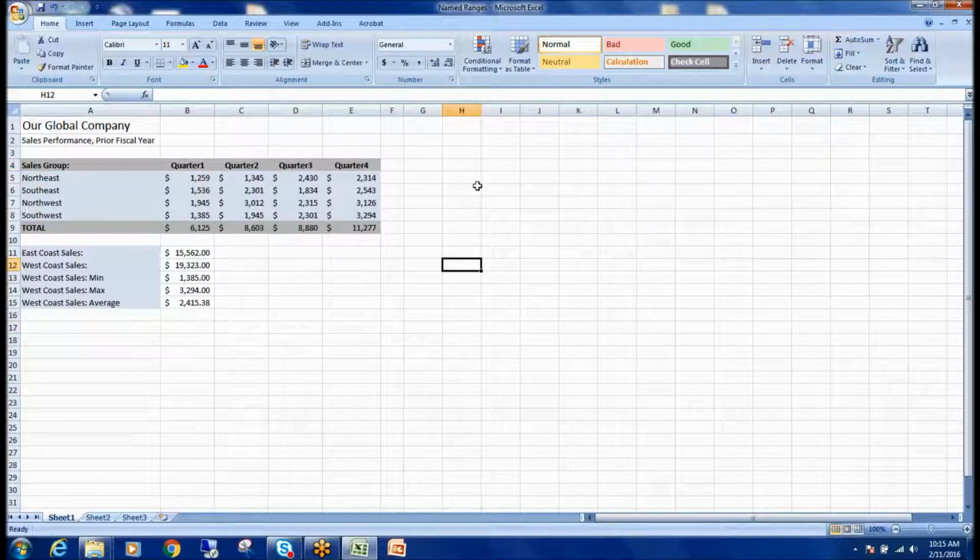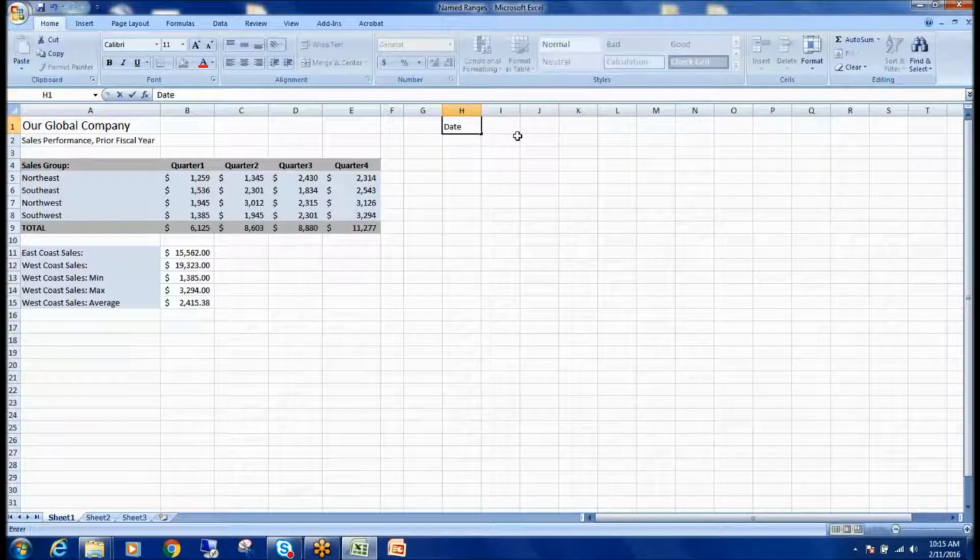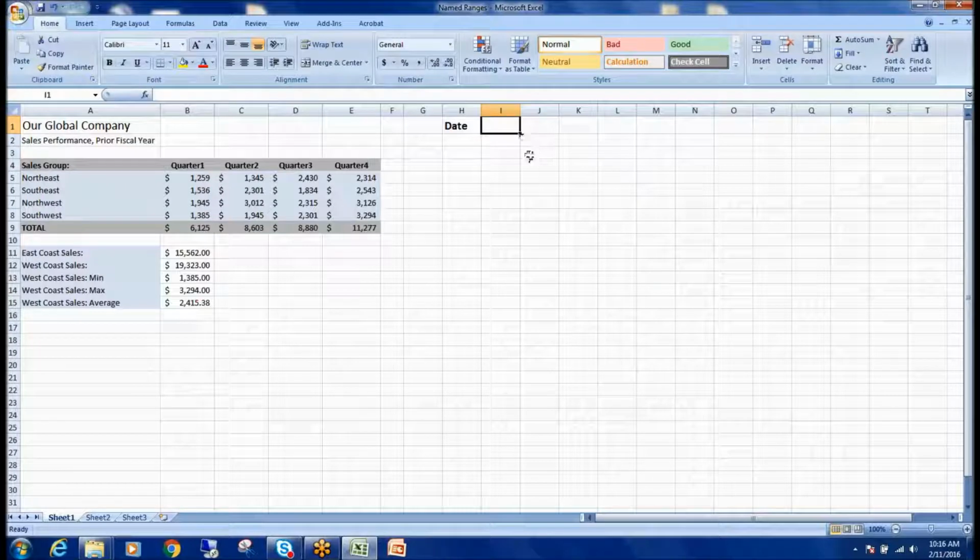So maybe you have to print this every single day or something and give it to your boss. So we could put up a date over here. Going to make it bold. We're going to make it a little bit bigger. And right next to it, I'm going to use a date function. So I'm going to start that with an equal sign.